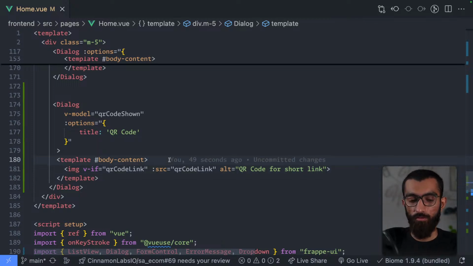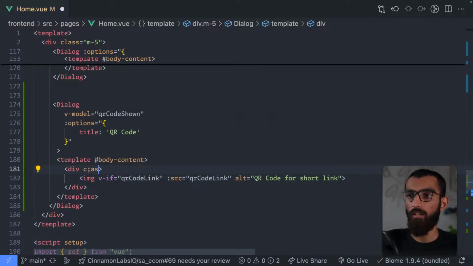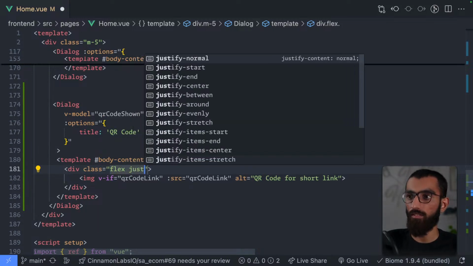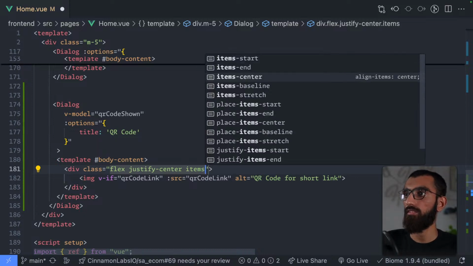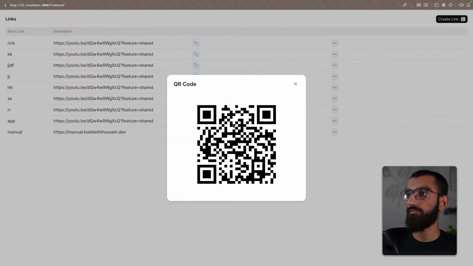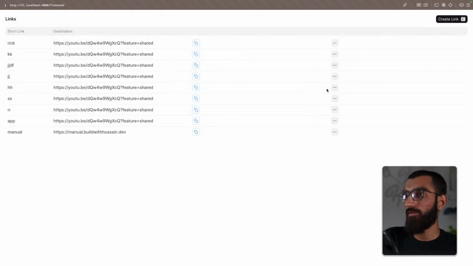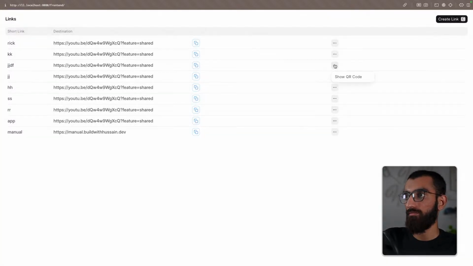What we want is a div which will have class flex justify-center items-center. Yes, much better. Nice, we implemented the QR code feature in the front end too. So show QR code. Show QR code.